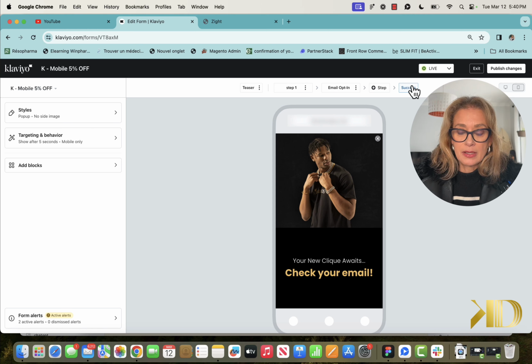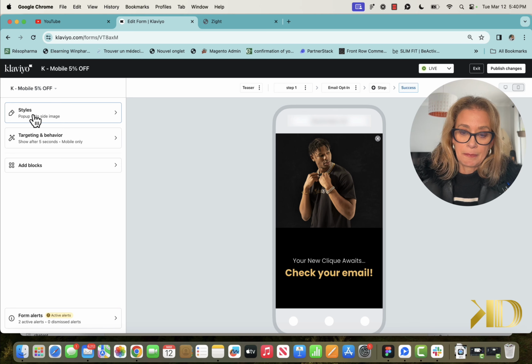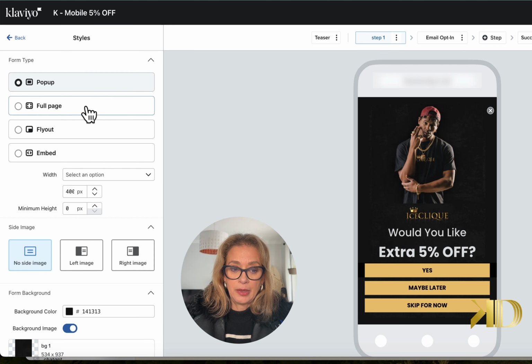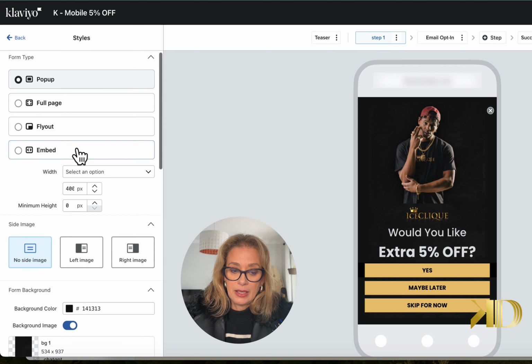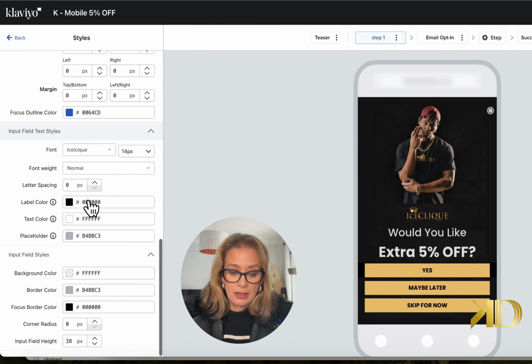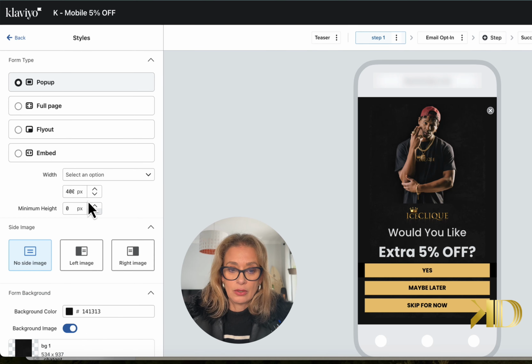Now this pop-up is converting quite well for us right now. So I felt like maybe it's a good example to showcase to you and tell you a little bit of the additional functionality that we have here. First of all, styles. This is how this pop-up has been built. You have choices in how you build your forms. It could be a pop-up, full page, flyout, or embedded. This is where you set up the formatting of the forms with padding, colors, fonts, and everything else that you need to include in your design.